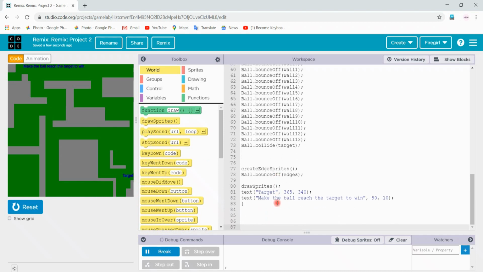So here is draw sprites. We have created the sprite, so we have to draw it also. So here is the text, target, and make the ball reach the target. It's all about this, we have to write it here.